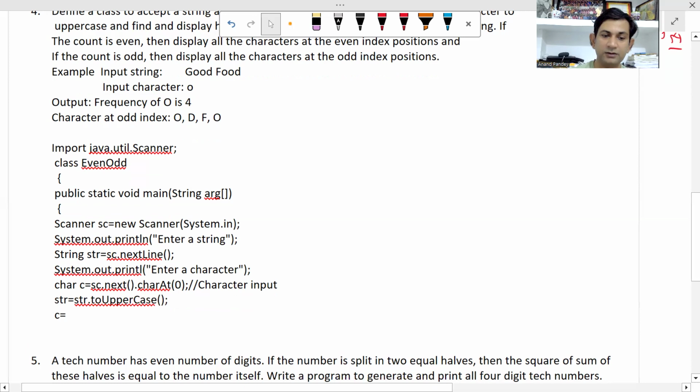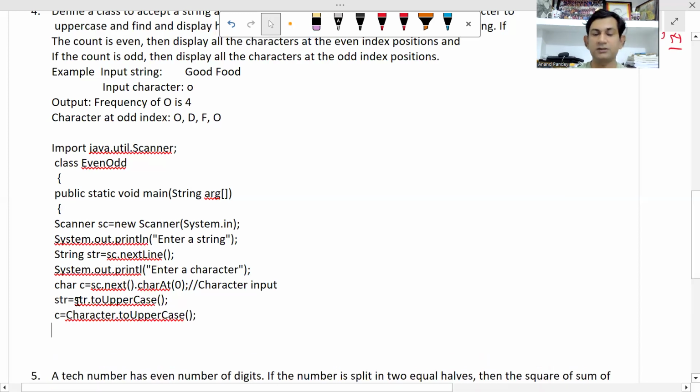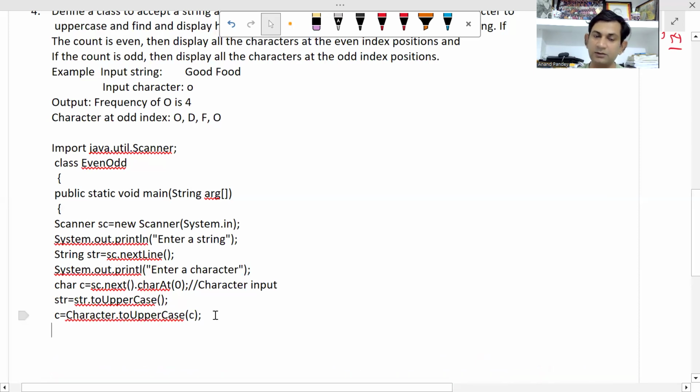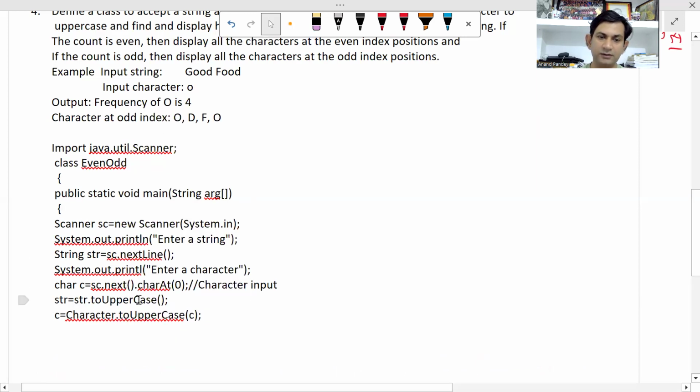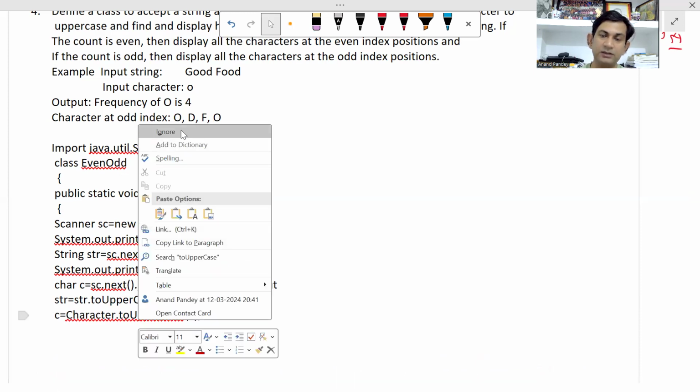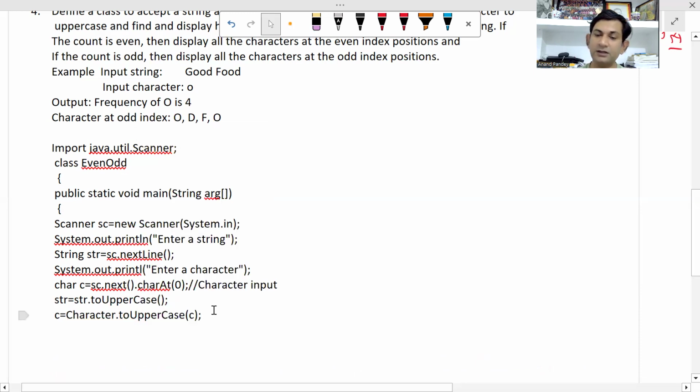Now character c, I'm going to convert. So how to do it? There is a function in the Character class: Character.toUpperCase. See carefully both, and please remember this: how to convert a string to uppercase, how to convert a character to uppercase. c will be written here. Okay, this we have done. This is only a game of functions. If you know the use of functions properly, it will be very easy for you. As I told, the programming of string is the game of string functions and Character class functions. You must remember that.